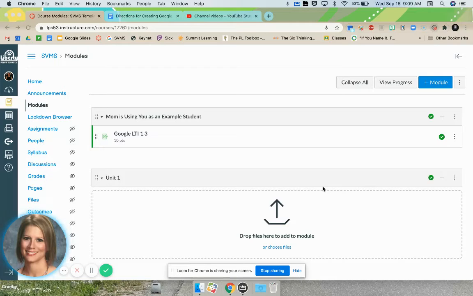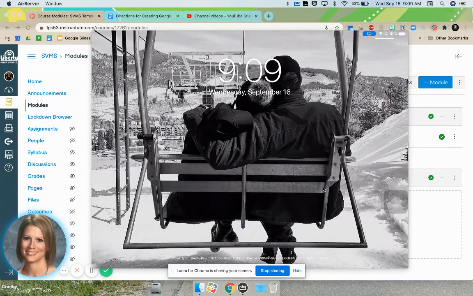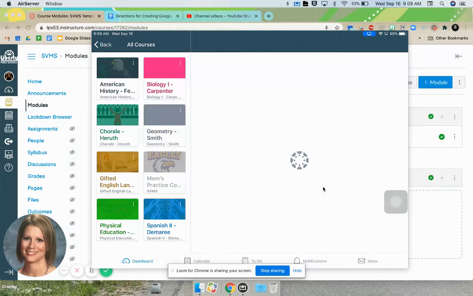how you're going to be able to go through and grade your Google assignments that you've passed out in Canvas, and also a little bit of what it looks like for the student. So we're going to start with the student portion. The first thing we're going to do is I am going to log in, again, using my daughter's account so that you can see what it looks like for a student.